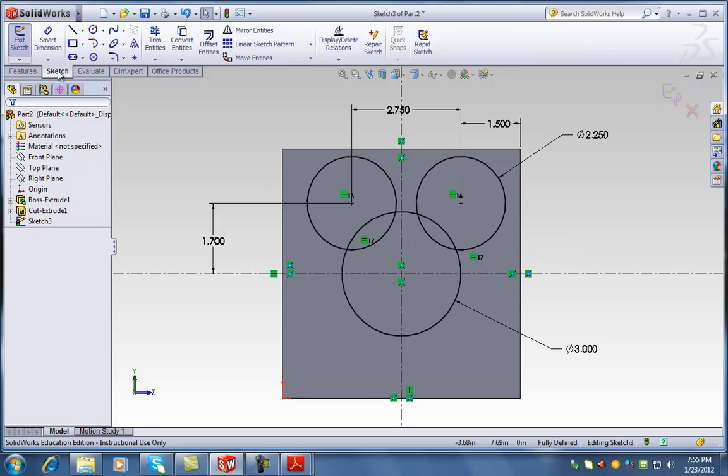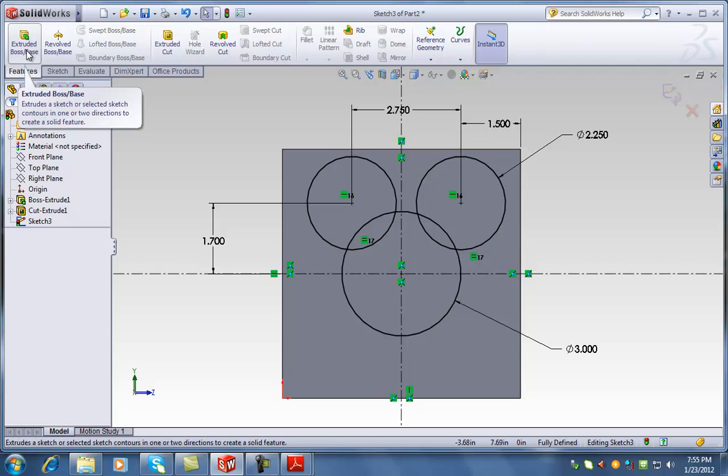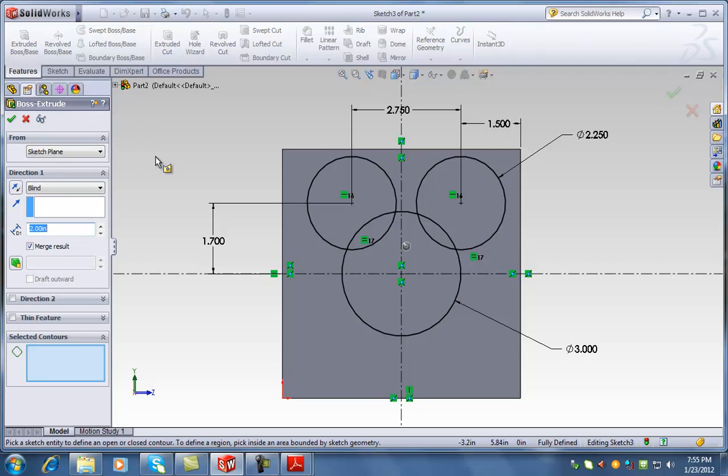So for example, let's go to Features and click on Extrude Boss Base. You're going to notice that SolidWorks is going to show you this icon on the cursor that is going to tell you broken section. Do you see that? It will tell you broken section. And it's basically telling you, hey, what do you want to select? I'm confused.